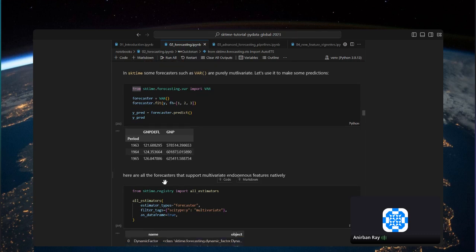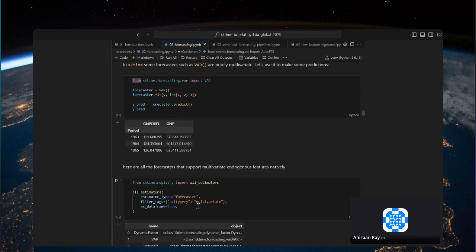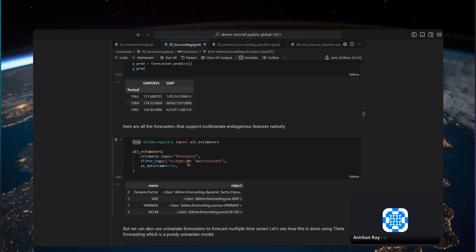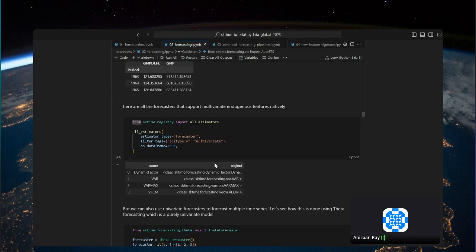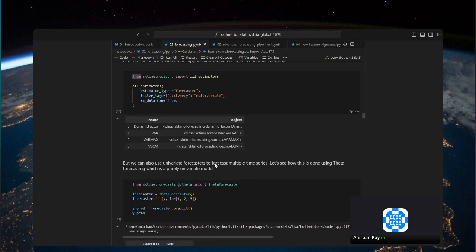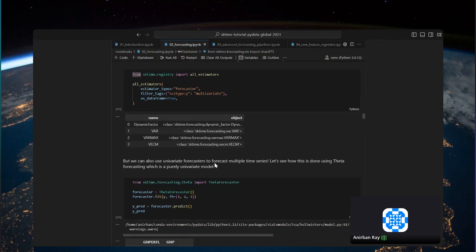In this particular case, one thing to note is that not all forecasters support proper multivariate forecasting. Very few of them do. We can list those by using all estimators. Again, we will cover how this information is stored in the fourth notebook. These are the four algorithms: dynamic factor, VAR, VARMAX, VECM, which can be used. These are the ones that can do proper multivariate forecasting.